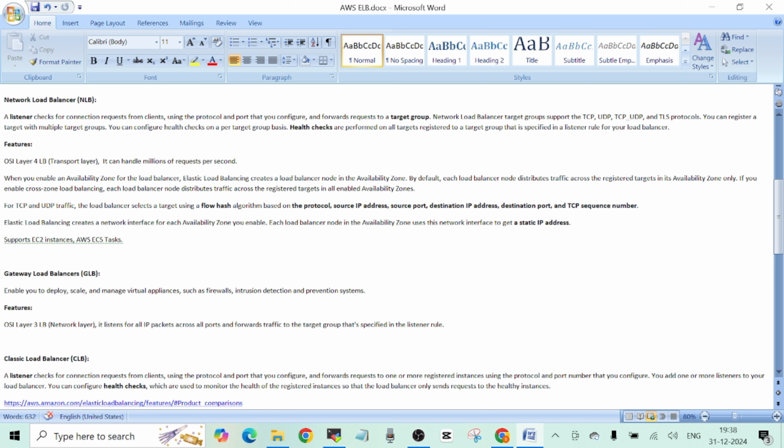Cross zone load balancing means that each load balancer node distributes traffic across registered targets in all availability zones. So if you enable this feature, then one node which is in one availability zone can serve traffic in other availability zones also. It will depend on your use case and requirement whether you want to enable cross zone load balancing or not. But this is not the default behavior.